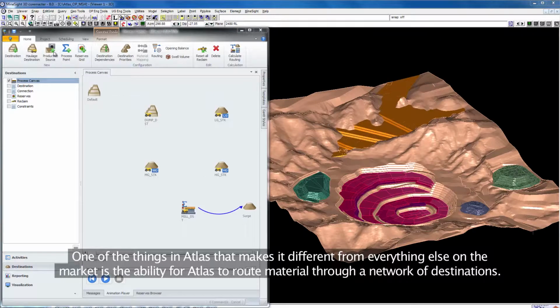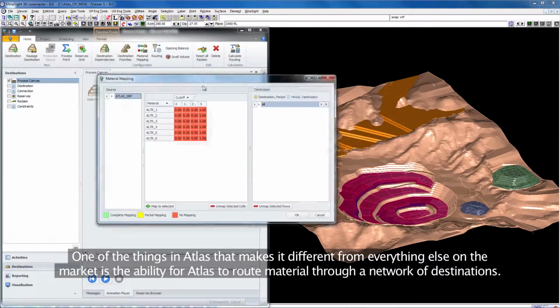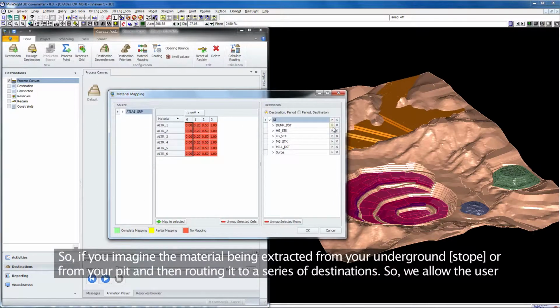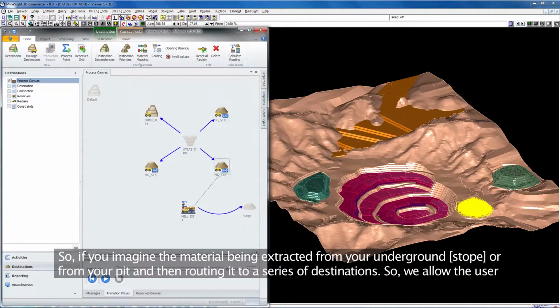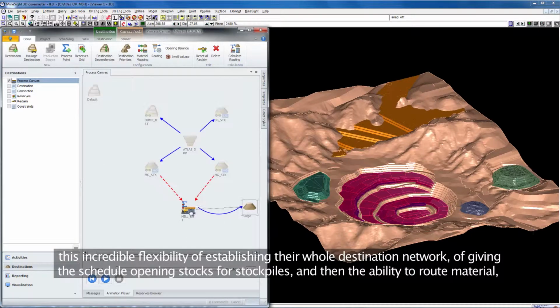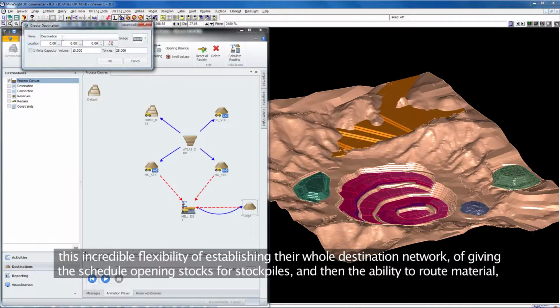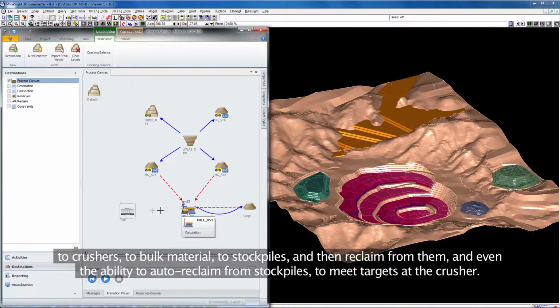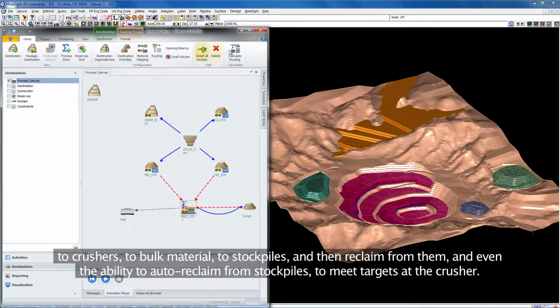One of the things in Atlas that makes it different from everything else on the market is the ability for Atlas to route material through a network of destinations. So if you imagine your material being extracted from your underground stope or from your pit and then routing it to a series of destinations. So we allow the user this incredible flexibility of establishing their whole destination network, of giving the schedule opening stocks for stockpiles, and then the ability to route material to crushers, to bulk material to stockpiles and then reclaim from them, and even the ability to auto-reclaim from stockpiles to meet targets at the crusher.